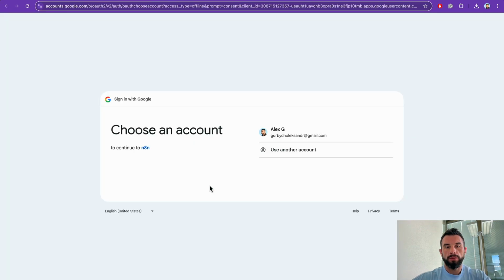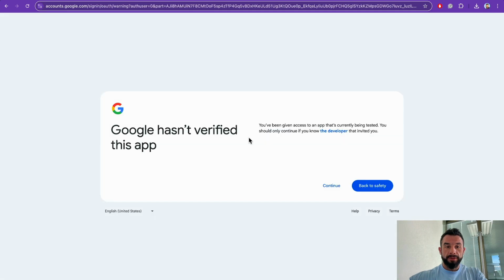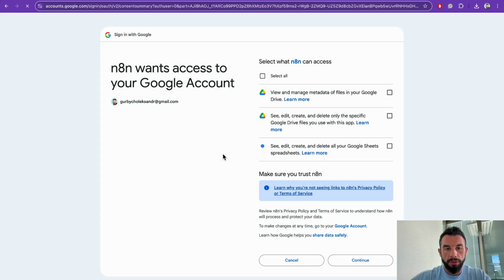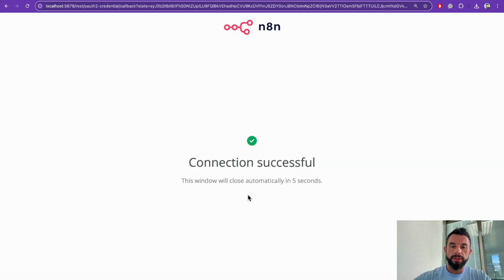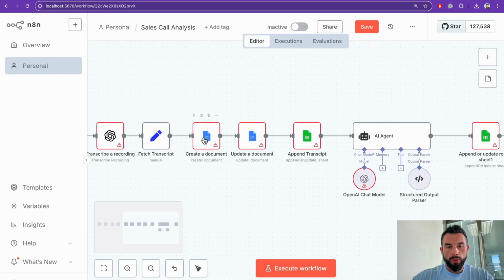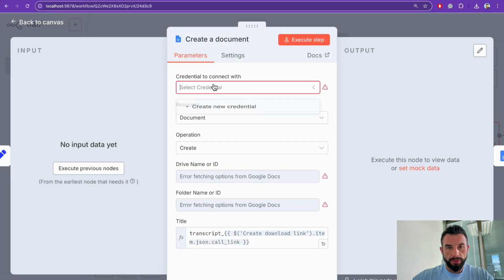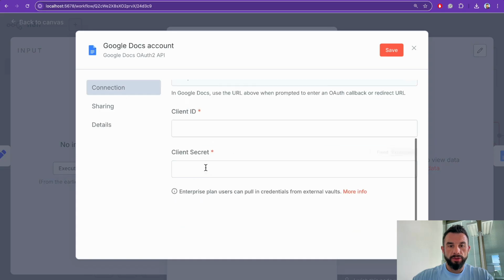Sign into Google, select your account. Now we got access to an app that's currently being tested. You should only continue if you know the developer. Of course, continue. Continue. Perfect. Now our connection is successful. Close it. Go to Google Doc, select create a credential here.